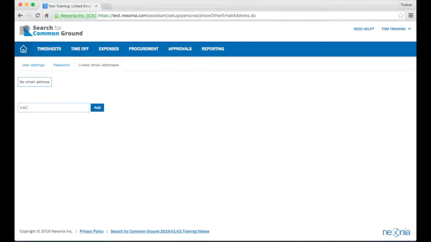Hotmail addresses, Gmail addresses, any addresses you wish to add. Just type them in, hit add. We'll send an email to that address that you have to confirm, and then once you've done that, anytime you email us from that address, we'll know those receipts belong to that account.